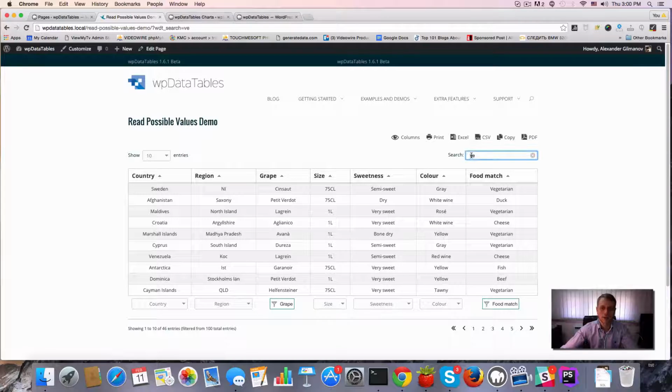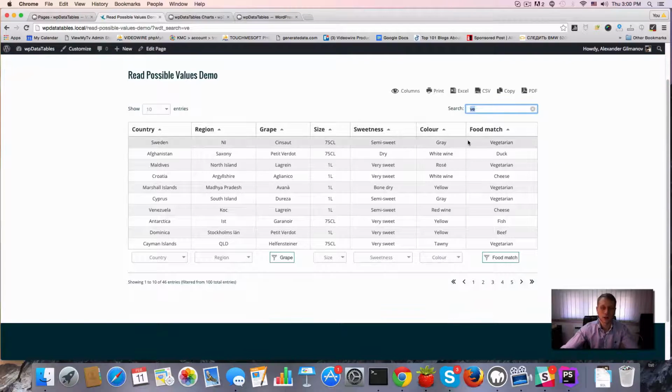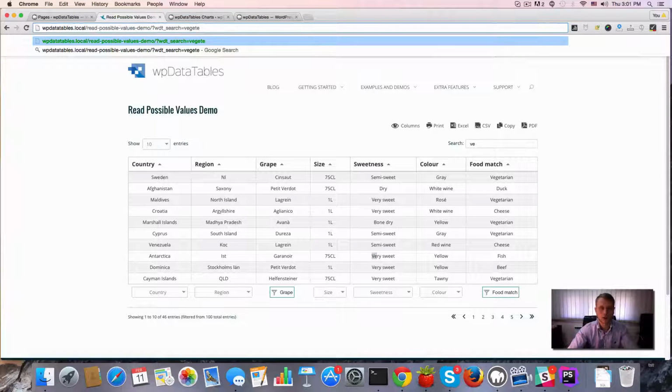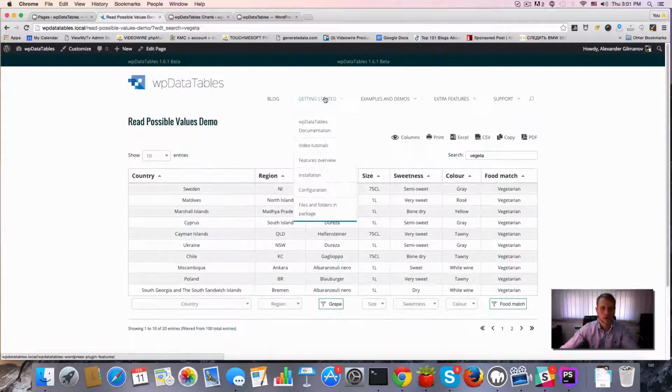and you see that VE entered in the search block here. So only the rows which do contain VE in one of the cells are shown. So vegetarian, here it's here, and this row it's over here, and this row it's here, etc. So if we enter something more than that, now it filtered only the vegetarian.